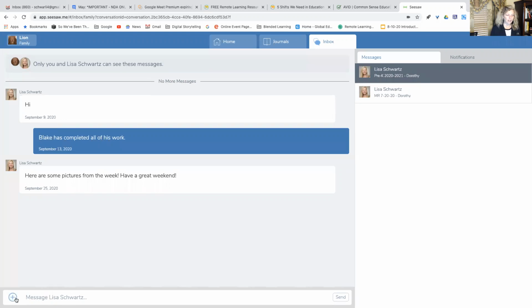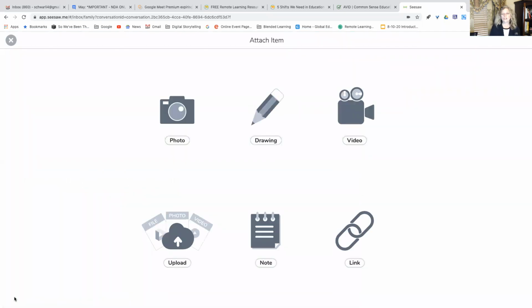If I click on this plus sign to the far left, this is where I can attach items. Again, this isn't for the class app, this isn't activities your child or grandchild is completing. This is just if you want to send a message or send a note back to the teacher. So if you want to just take a photo of you and your child and send it back to the teacher, you can. You could do a drawing.